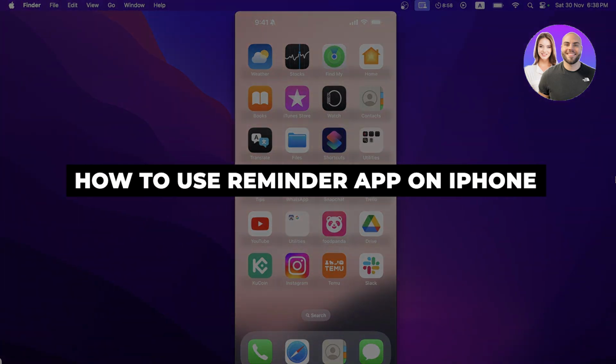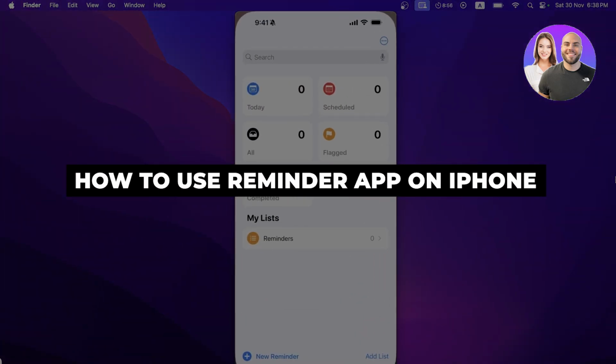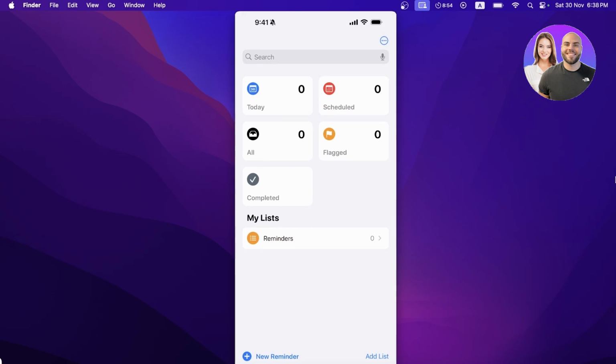How to use the Reminders app on iPhone for productivity and business, the new update.